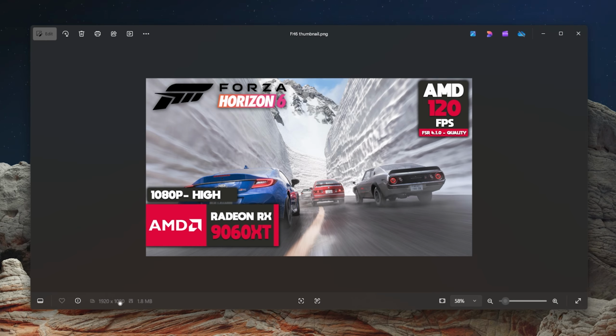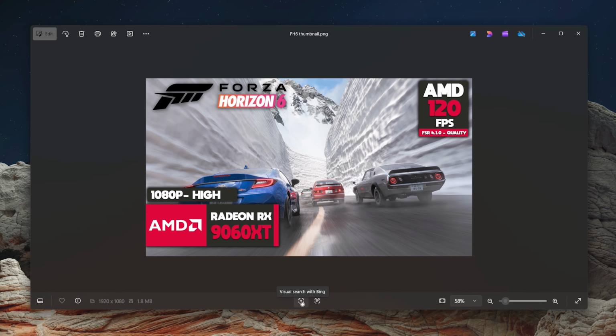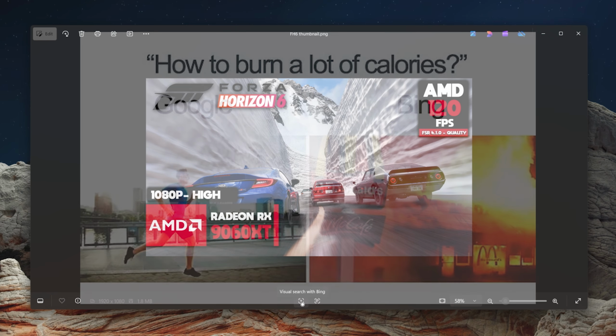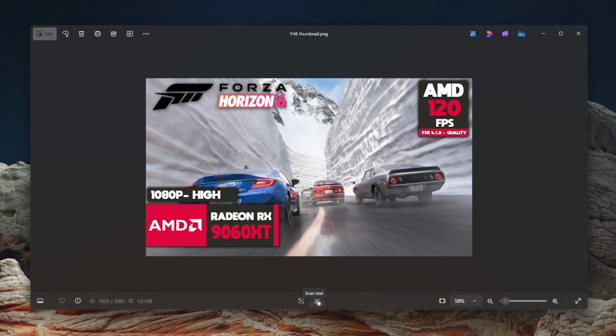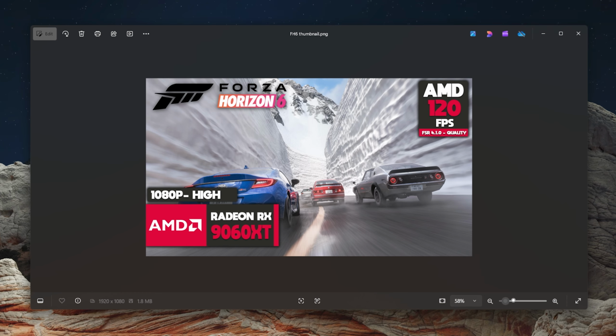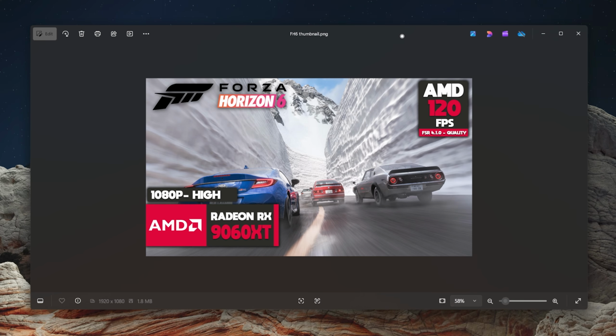Of course, they give you the useful things like the resolution, the size of the file, and then besides that, there really isn't much else for you to do. You can search with Bing, but nobody uses Bing. And then you can also scan it for text, which is actually pretty cool. But besides that, there really isn't much else to do.